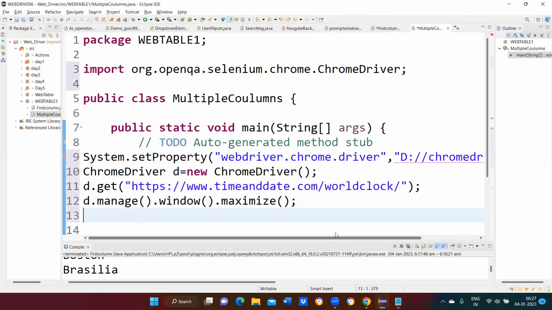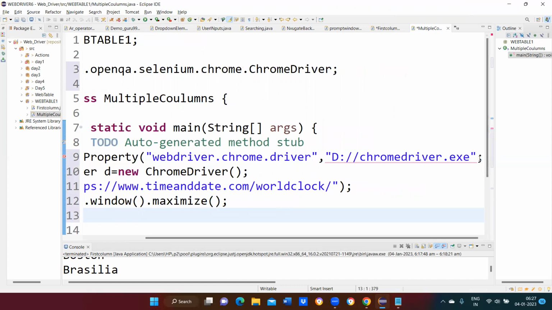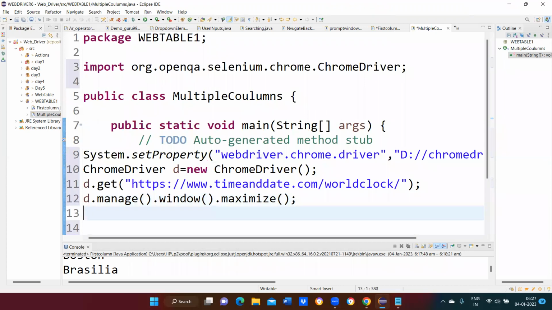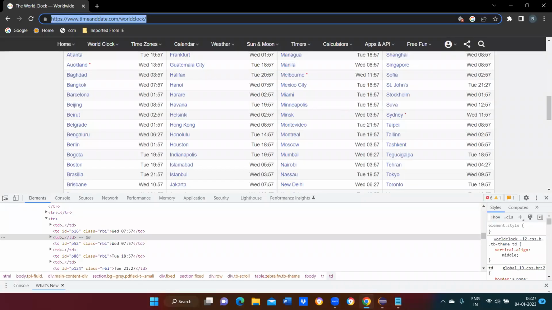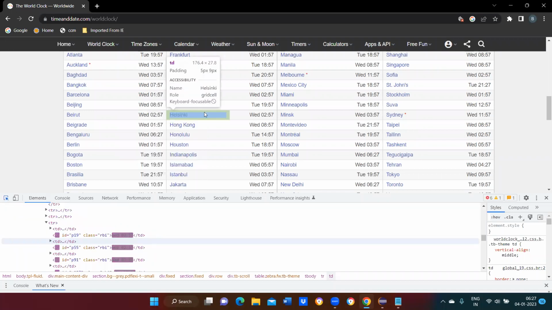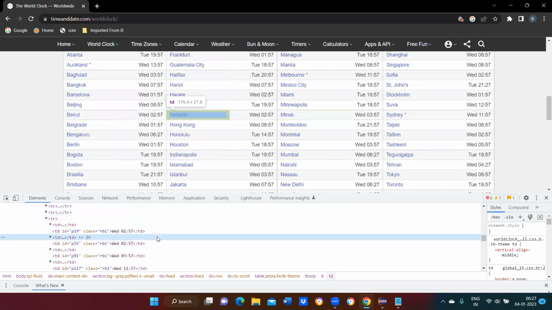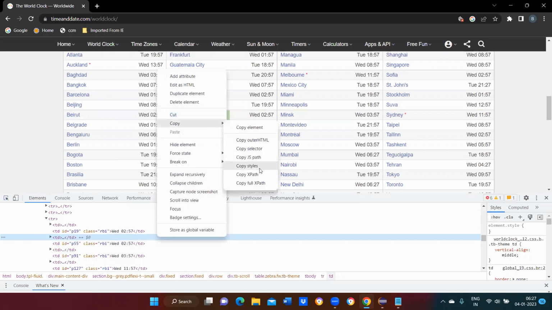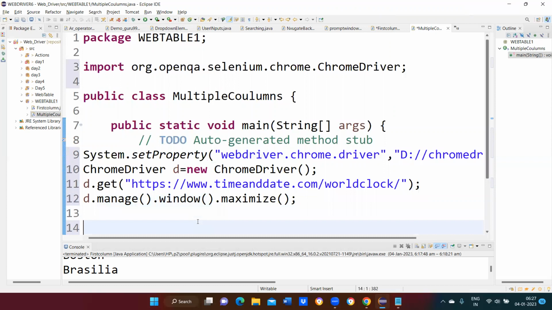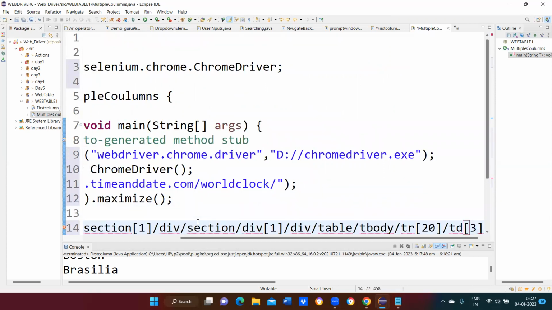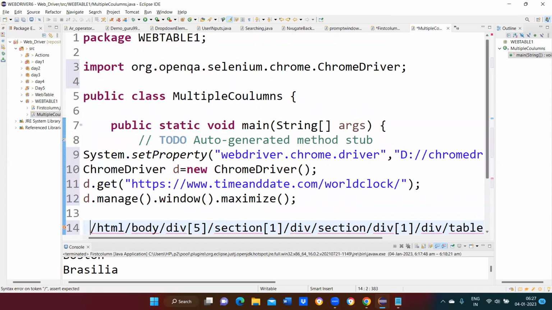So what is the error we are getting here? Closing bracket. Now after that I need to get the first column. So I'll go with that and I'll capture one element. Right-click on that, copy XPath.